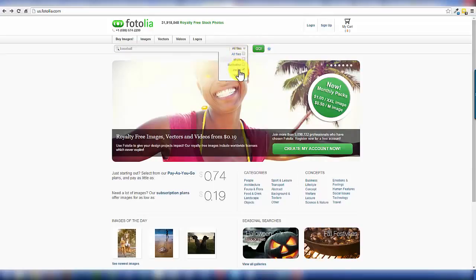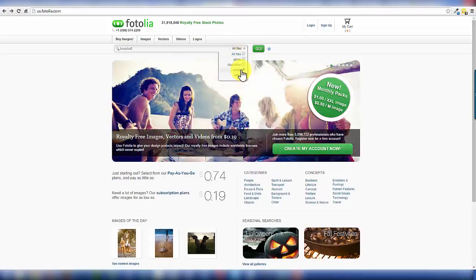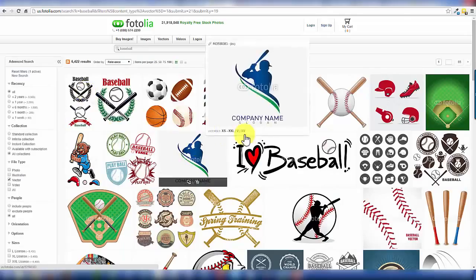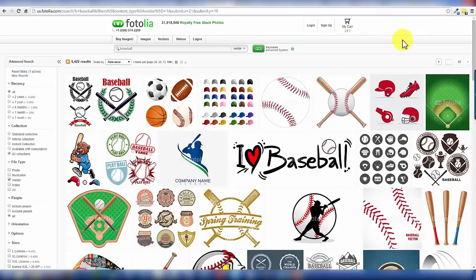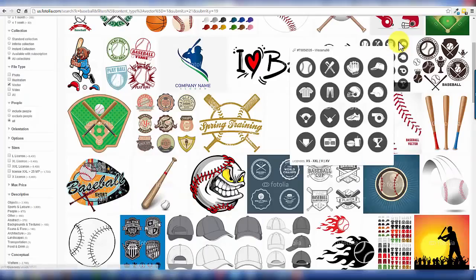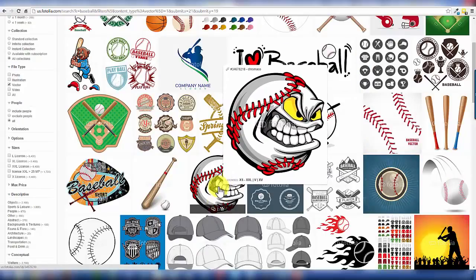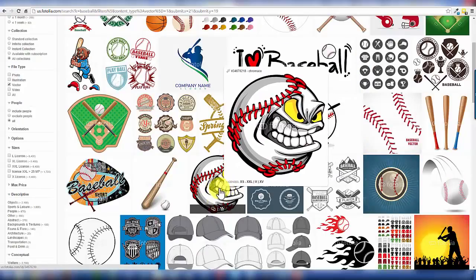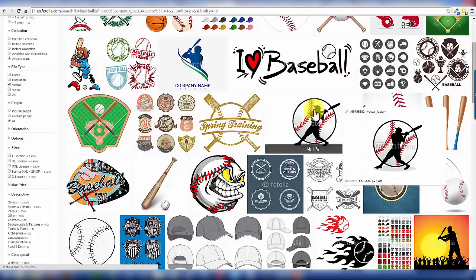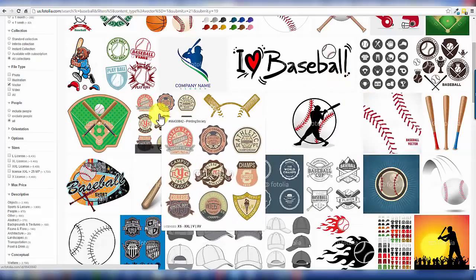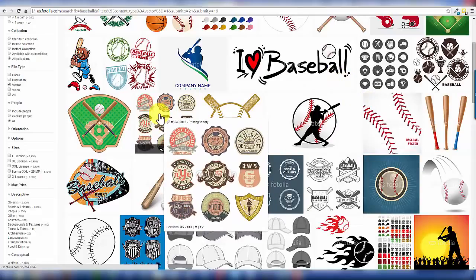You could be picking photo and illustration, but I buy vectors because vectors and screen printing just go hand in hand. And the more you get into this, the more you'll realize that. So here's all sorts of different baseball vectors that you could use. Say you wanted to have a funny kid shirt or something like that. That almost looks Halloween.